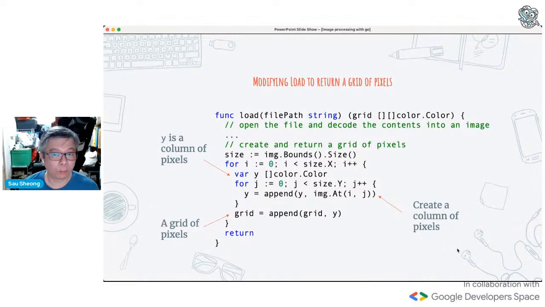So with this, I want to go back to the two functions that I talked about earlier on. First is the load function. So I want to make it such that instead of returning an image.NRGBA, I want to return a two-dimensional array of pixels, right? So color.Color is a pixel, so it's a two-dimensional array of color.Color, which is what I'm returning. So the code is the same as previously.